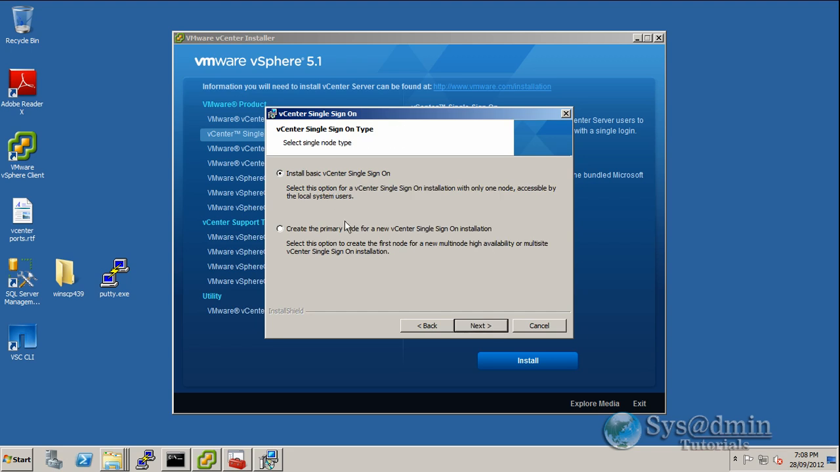So as I mentioned before, in this tutorial we're just going to be installing the basic version of single sign-on. It's only going to be installed on a single server. But as you can see here, you have the option to also install for high availability or a multi-site single sign-on installation. So just select which one you would like to do. For this one, I'm just going to select the basic. I'm going to click next.